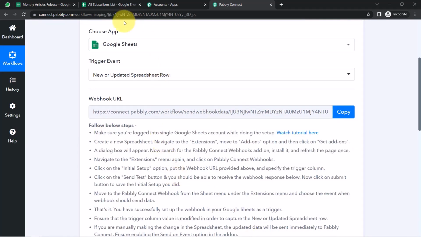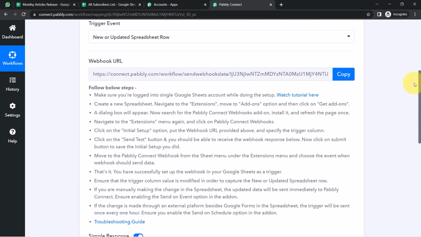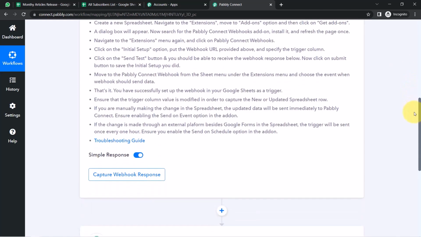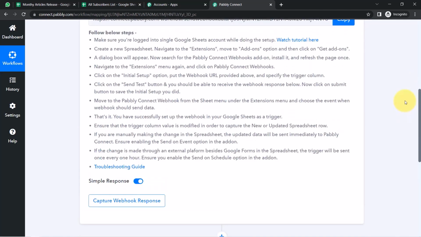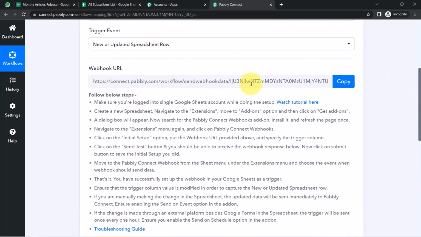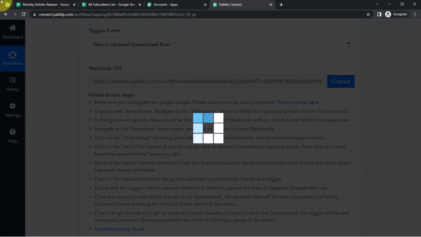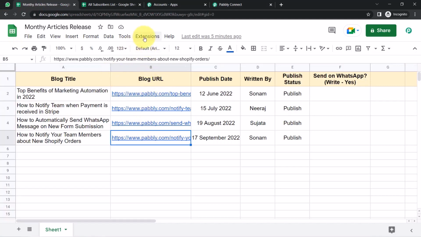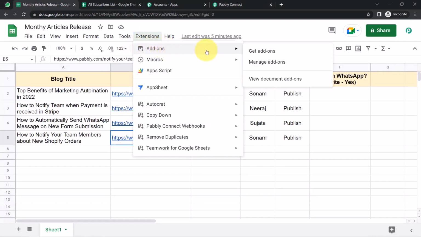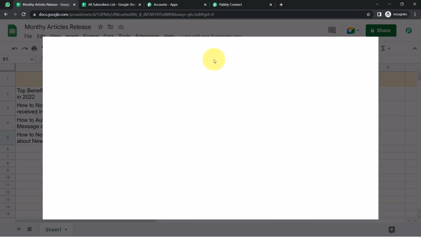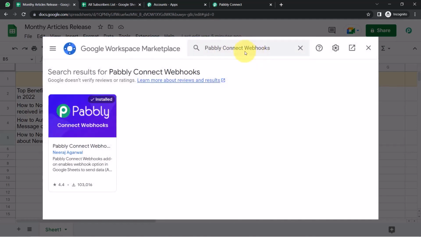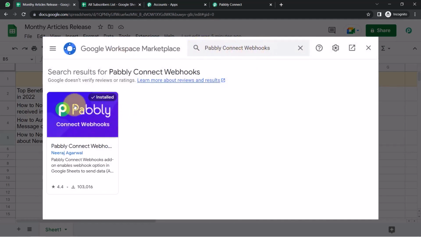So the idea here is we are connecting our Google Sheet with Pabbly Connect first so that the data can be recorded here in Pabbly Connect, and then we are going to send the same data to further applications, and this is how the automation will take place. So follow my instructions, copy this webhook URL, go back to your Google Sheet, and here in the extensions you will have to click on add-ons, click on get add-ons, and search for Pabbly Connect webhooks. I am searching for the same, and you can see the add-on is here, which is already installed in my account.